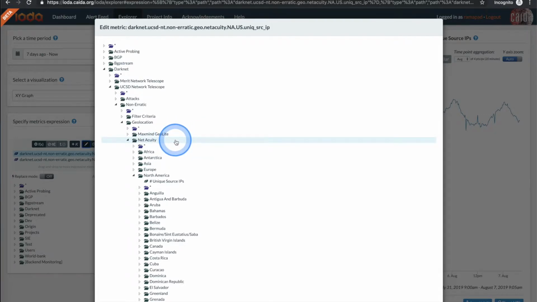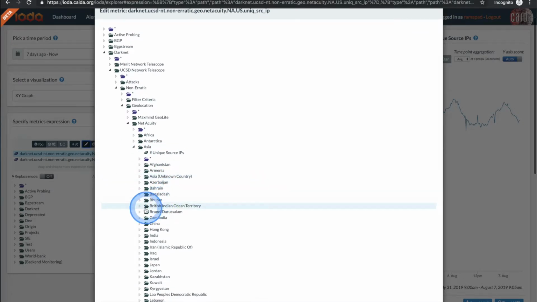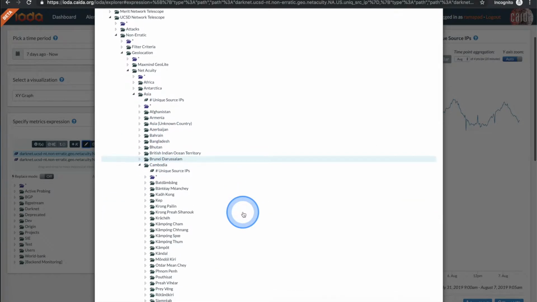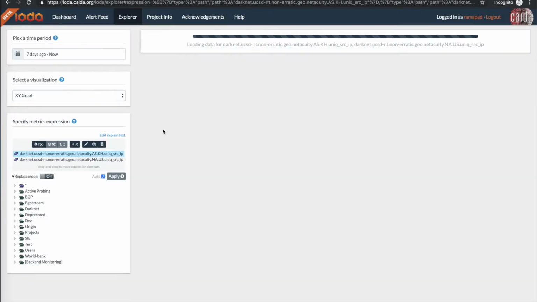Finally, we have now arrived at continents. We want to see the darknet time series for Cambodia, so we open Asia and then open Cambodia in the resulting list of countries. We now see in this node all of Cambodia's provinces, a glob pattern identified by a star which refers to all Cambodian states, and a leaf node which is called number of unique source IPs. Let's click on this leaf node which adds the darknet time series for all of Cambodia.